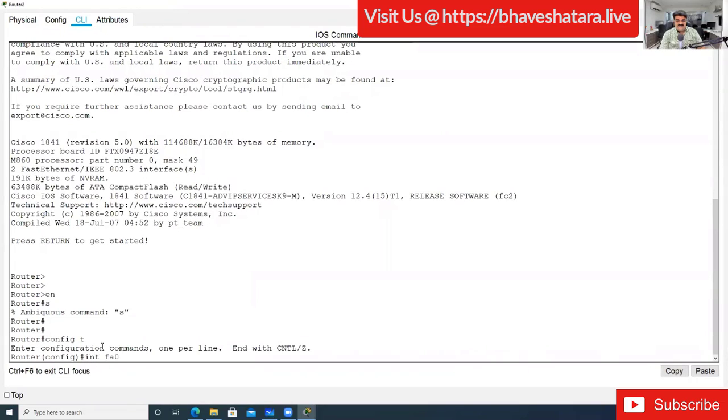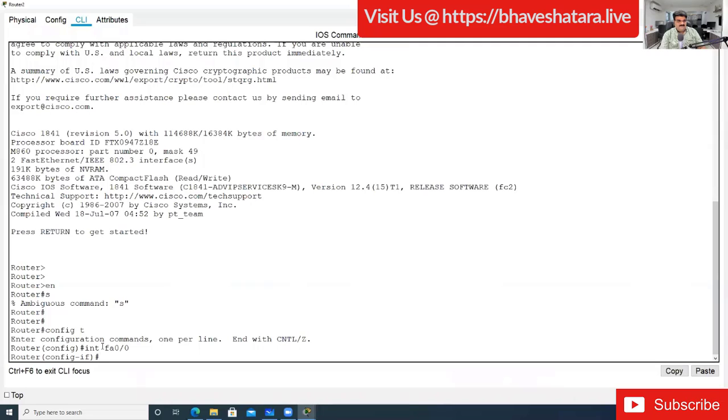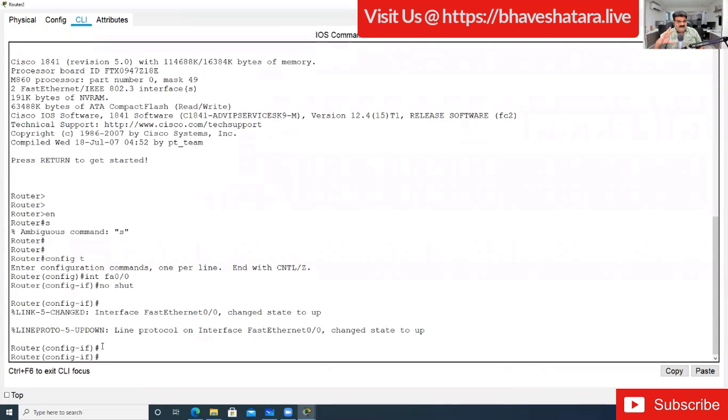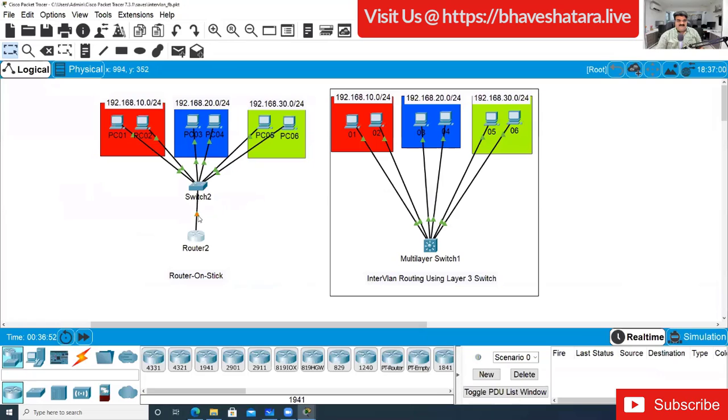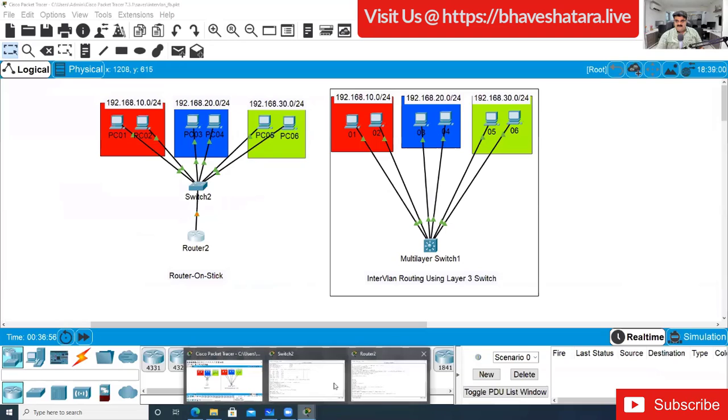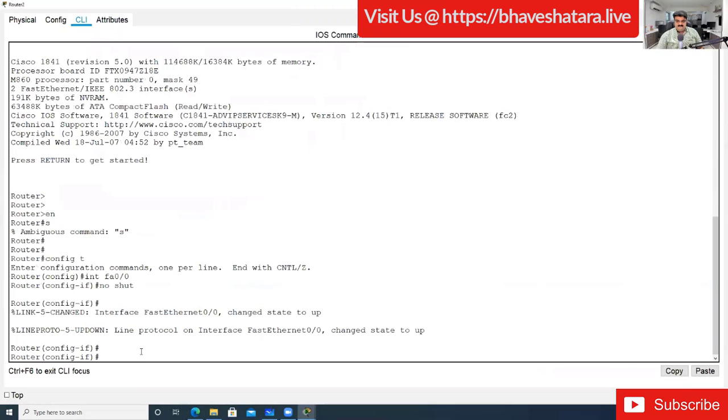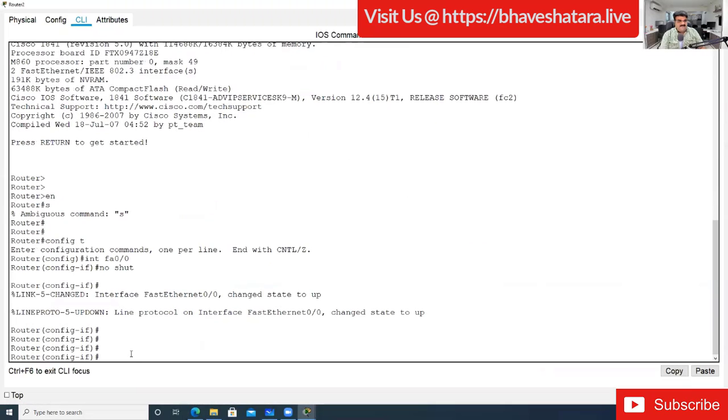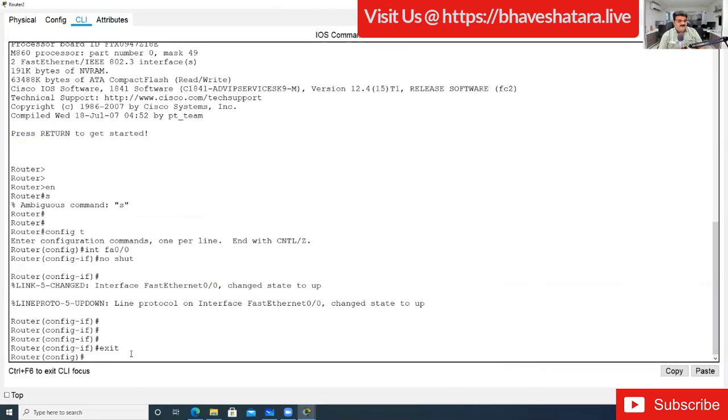First, select FastEthernet 0/0 and then give the no shutdown command. In this case, I am just enabling this port. So right now it is enabled and it will be on. Okay, no need to configure an IP address on it. We have to configure sub-interfaces of the router port.